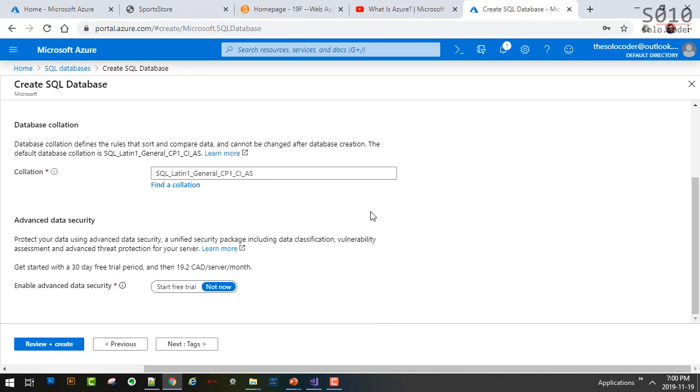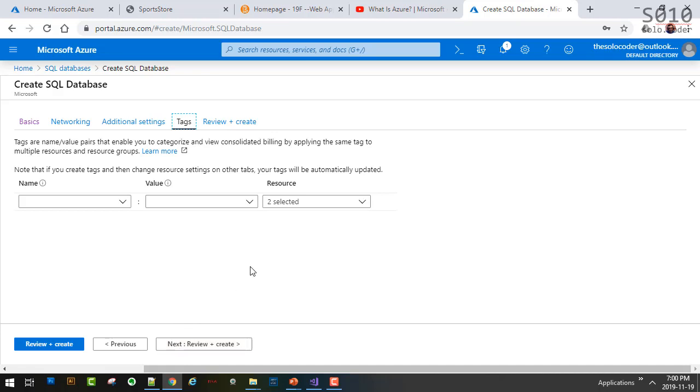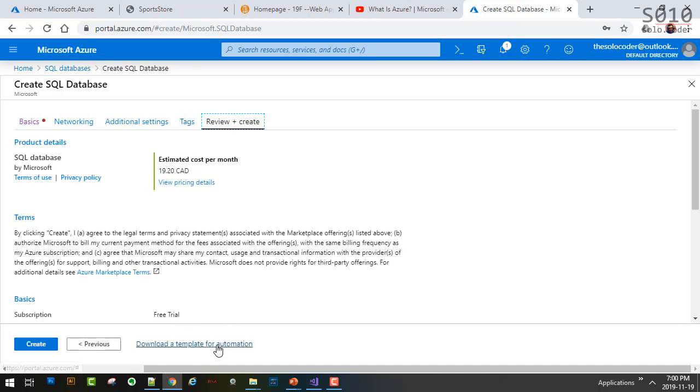This one as well. I'm not going to care about those tags. In the end, create and review. Again, I'm using a free account, even though it says an estimated cost per month. But I'm using a free account here. Yeah, correct. So you have $250 or in 30 days.